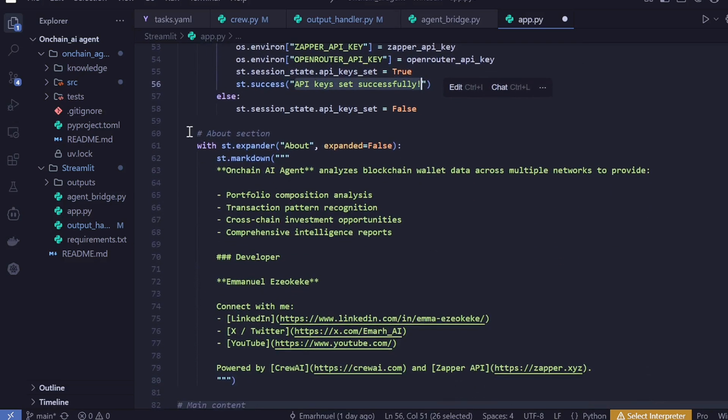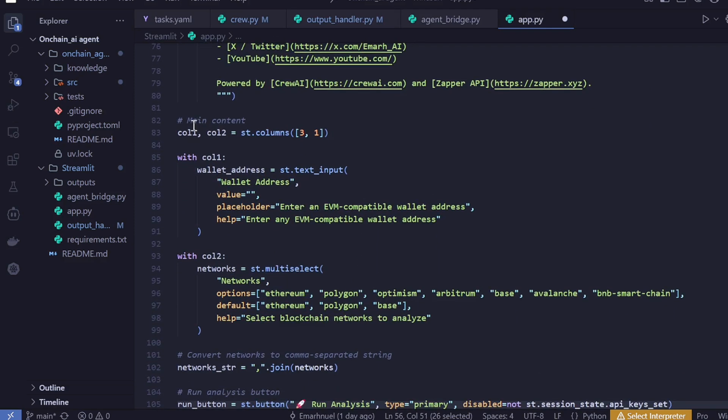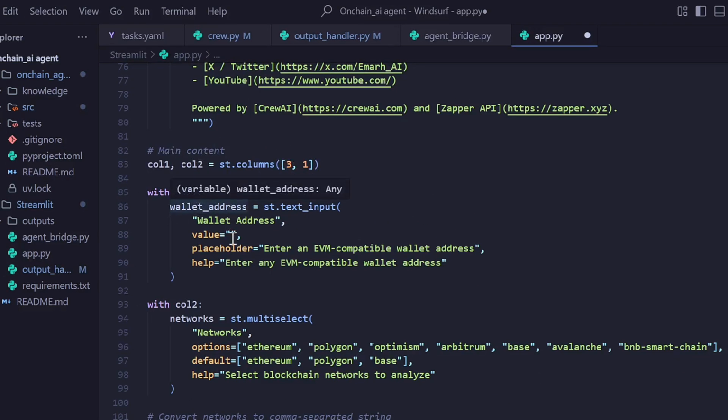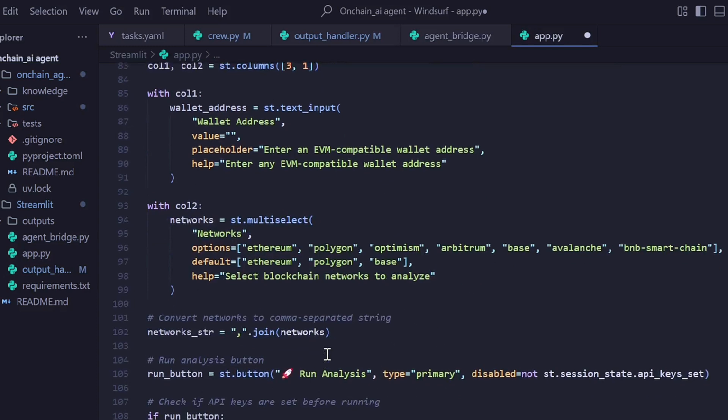This is just the about section on the sidebar, with my details and everything. And we're setting the first column and the second column. On the first column, we have the wallet address, where you have to put your wallet address. And on the second column, you choose any network that you want, and these are the default networks.